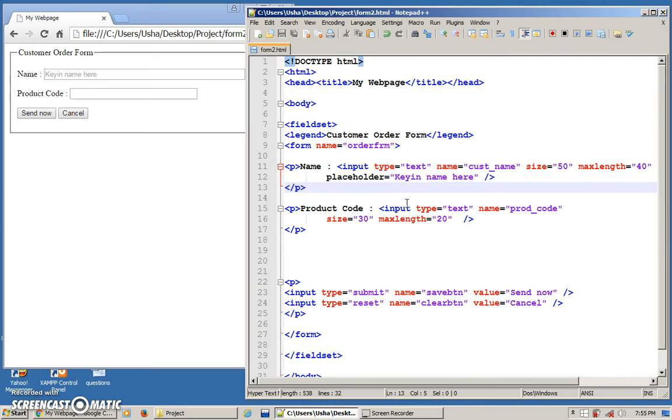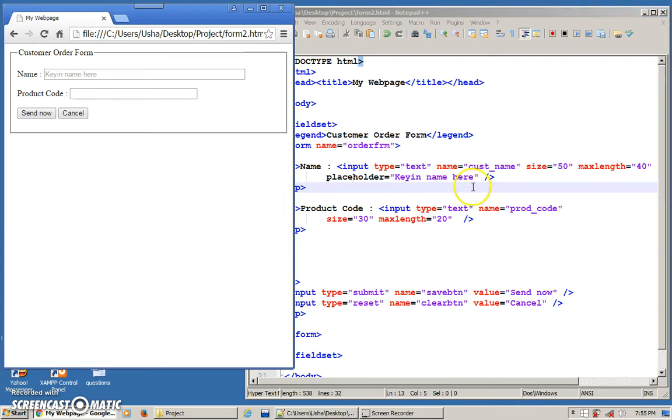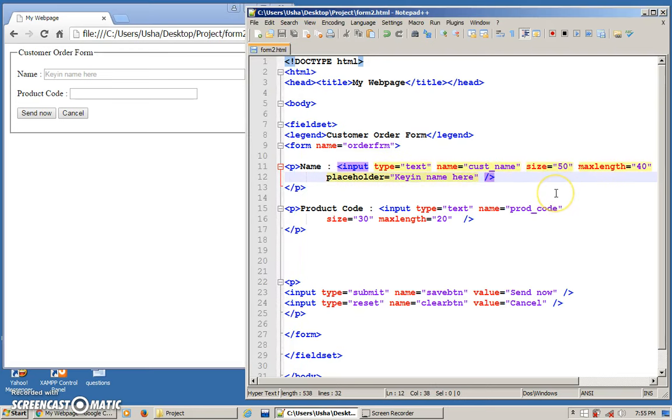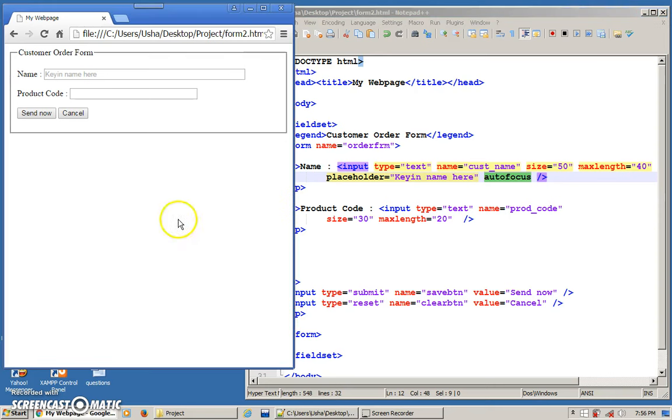Now next what we want to do is add in a few properties. In our previous lesson we learned about name, size, maxlength, placeholder. So I want to add one more. First thing is autofocus. This is one simple property that you can use. Save this, and then let's see the output.